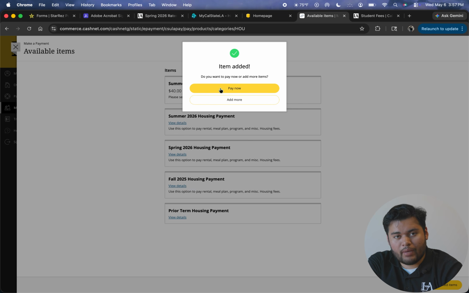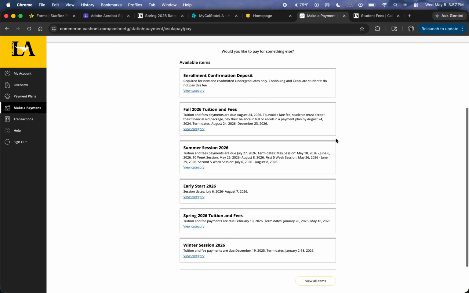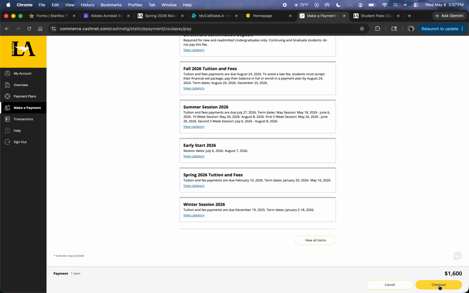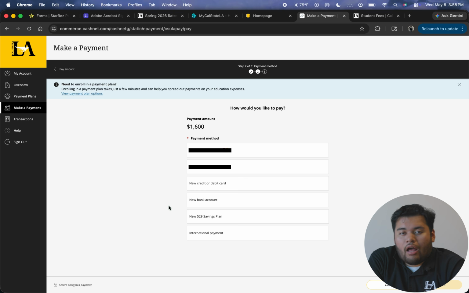You click add to payment. Since we're just paying for housing, we just click on pay now. We scroll all the way down, you're gonna see in the bottom right, it says checkout. You click on checkout. We highly recommend you use your bank account information. Using your bank account information, you avoid all those service fees. Hopefully you've been able to understand how to make a payment through Transact, and I'll see you in the next one.